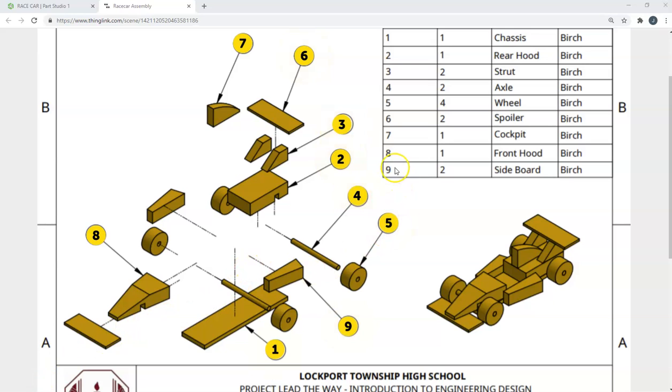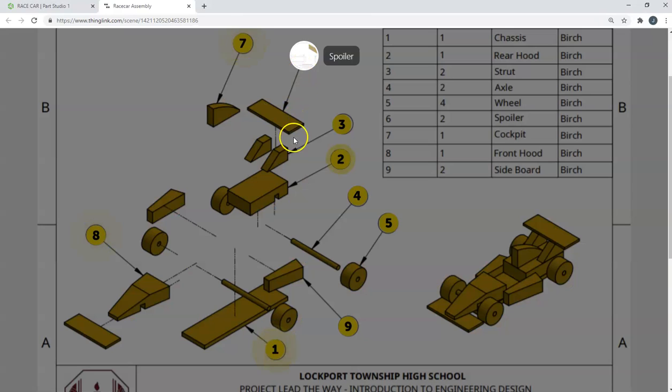Here we are working on our race car project. We're looking at part number 6, the spoiler. I'm going to head over and create that. Let's go ahead and take a look at part number 6.